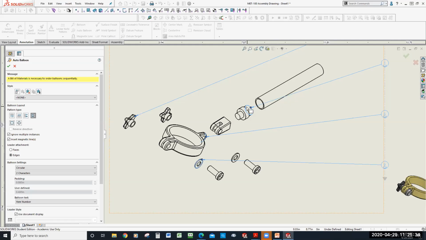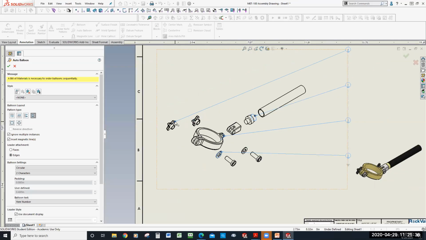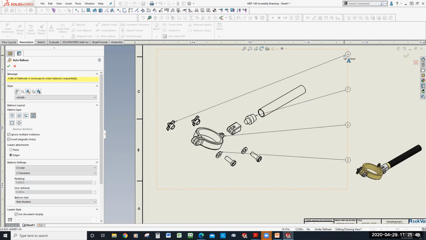Yeah, definitely we got that situation here. And this guy is way over here, you know what I mean? That's a pretty long leader line, when I could just as easily move it, but I can't move it right now. They're all related. So if I move one, they all move.